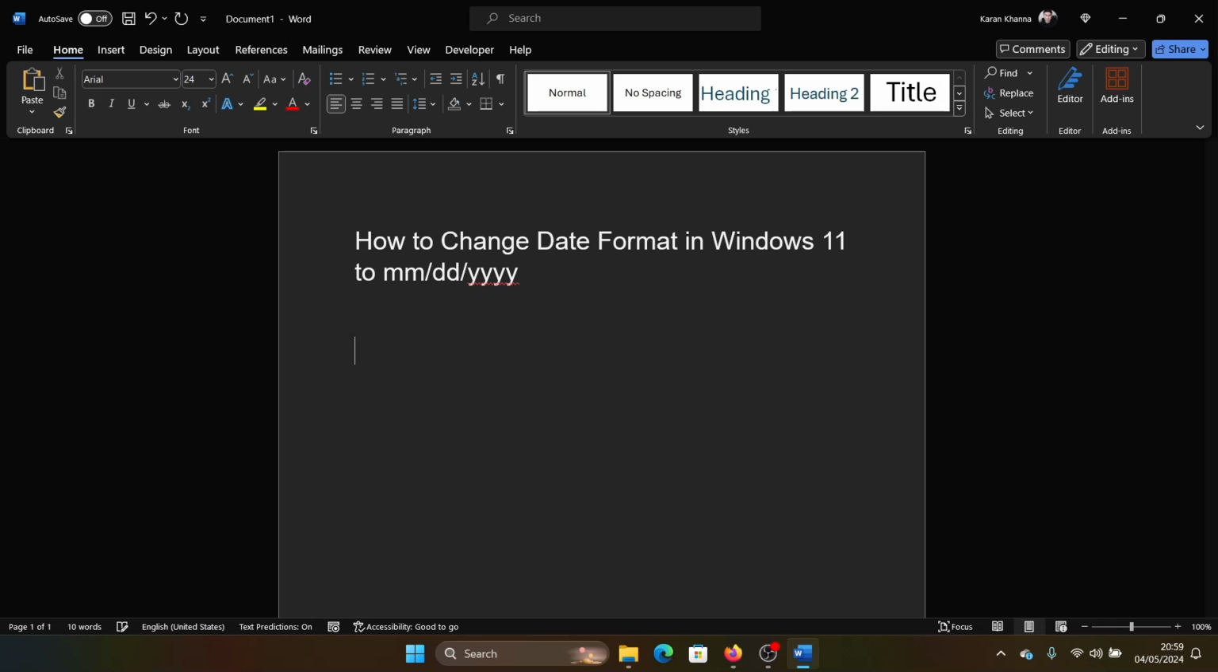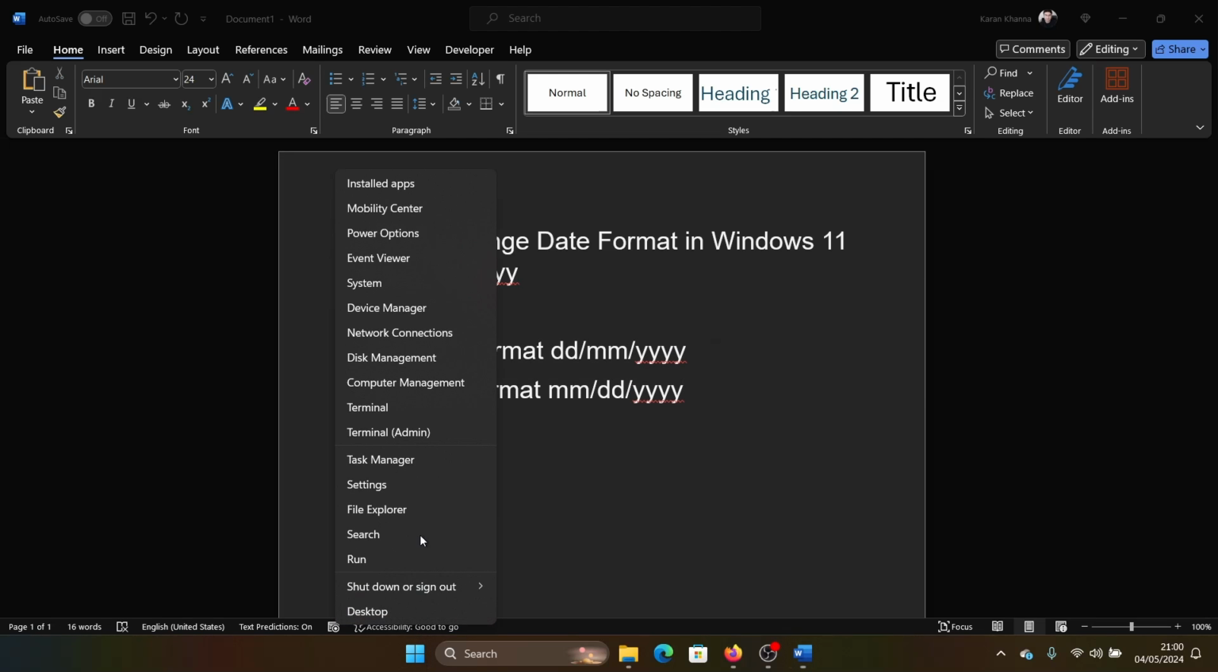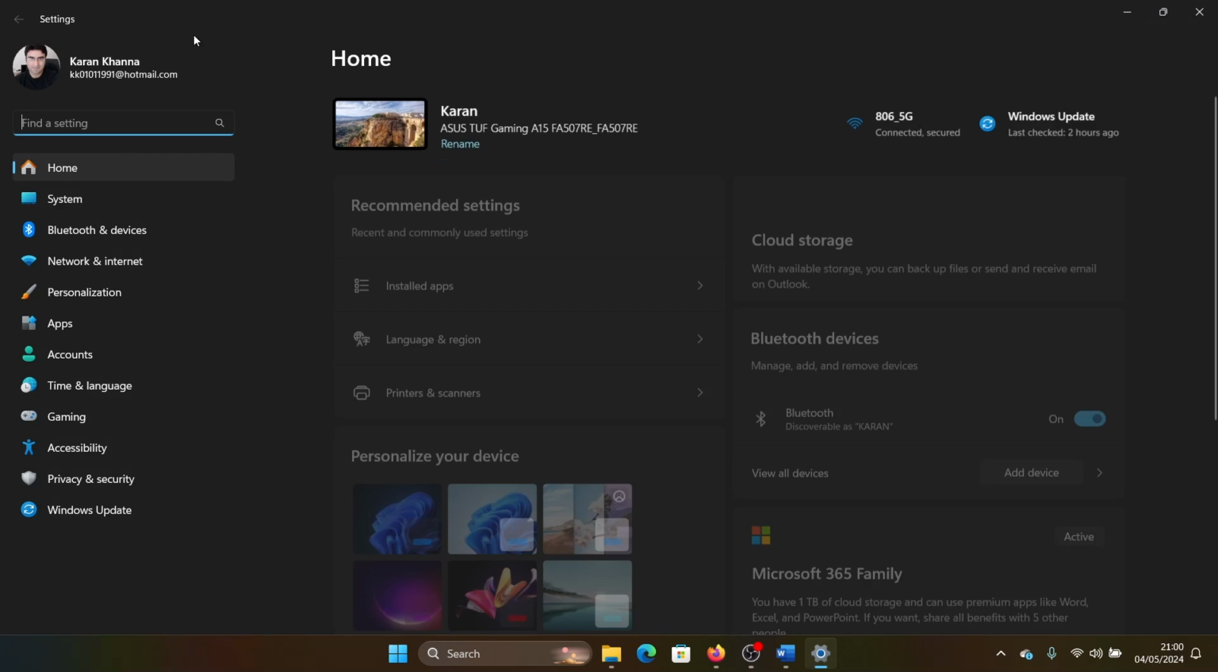Now, we call this European format, and the European format is DDMMYYYY. And the American format is MMDDYYYY. So I am using the European format right now, and I need to change it to the American format for MMDDYY. So right click on the start button and select settings from the menu.